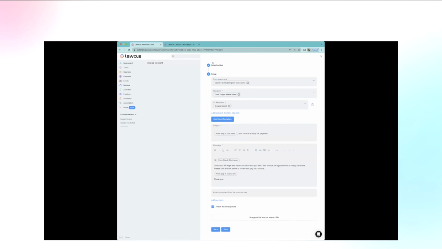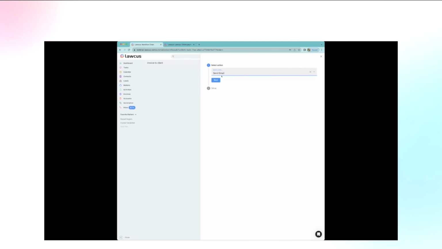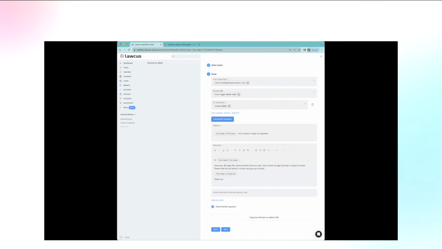And what's set up here now is an email. So you have the option to send an email with the invoice to the client, and the invoice link is included. So what you'll do is select the person that's going to be the one to send this invoice out. Then you're going to also set up who's going to receive it, and you just put in Matter Client.